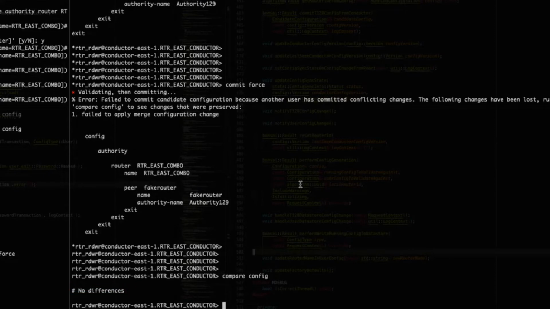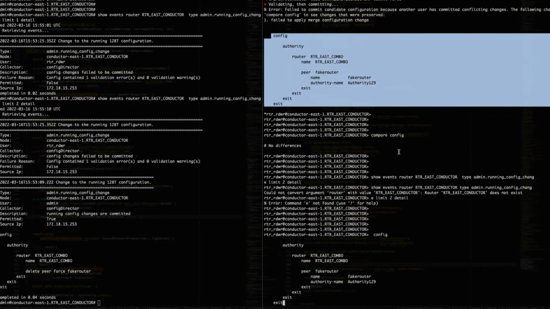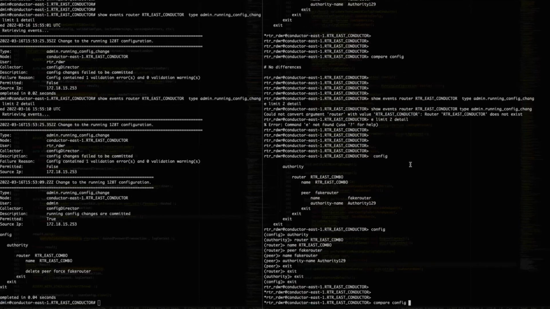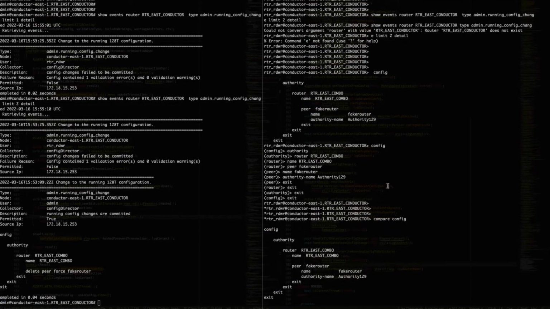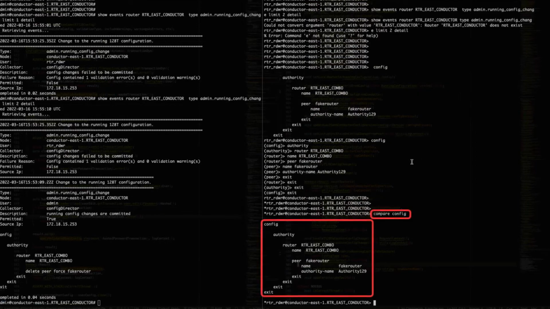As the read-write user, after we experienced the conflict, we could choose to put the peer back into the configuration. We can do this simply by copying and pasting the configuration. Now, if we issue the compare config command, we can see that we added the peer back into the configuration.